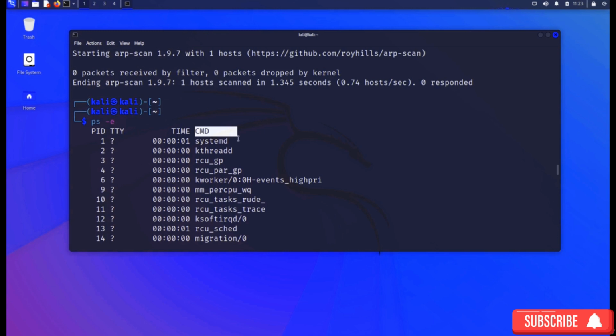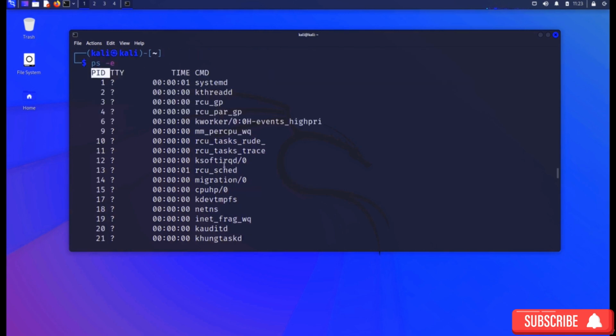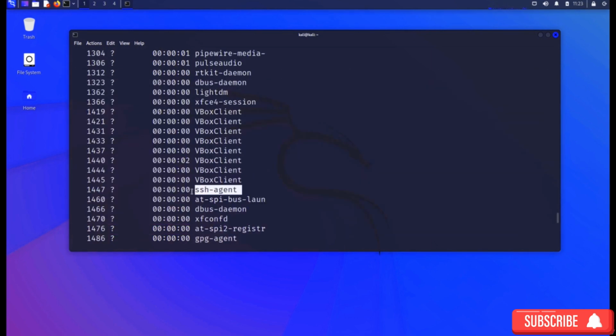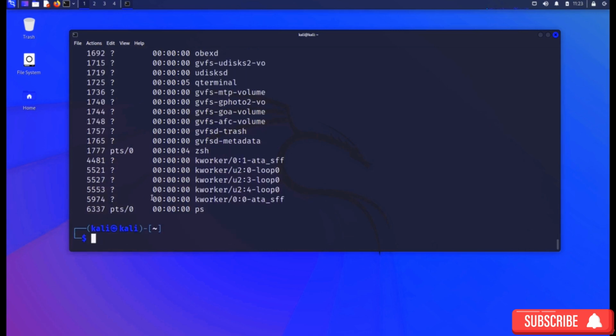And usually the process ID is useful as well because you use the process ID to, for example, stop a program. You'll see those are related. If you scroll here, you'll see, for example, the program ssh-agent, and that has the process ID of 1447. And if you scroll down, you'll see another program, shell, and it has the process ID of 1777. So that's how you can list all of the processes on the system.